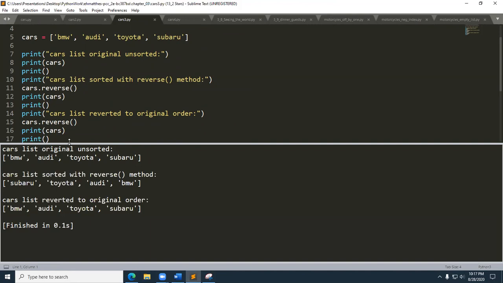Now, if I reverse it again, everything goes back to the way it was. So the reverse method changes the order of a list permanently, but you can revert to the original order anytime by applying the reverse method to the same list again. And that's what I did here to prove that. Here's the unsorted list. Here's the sorted list with the reverse method.